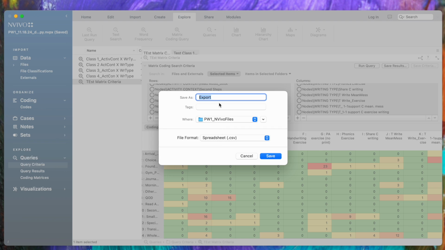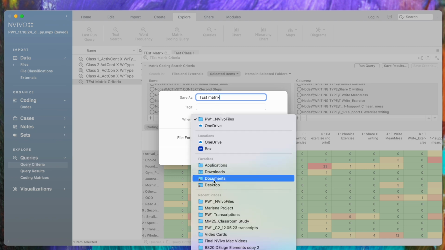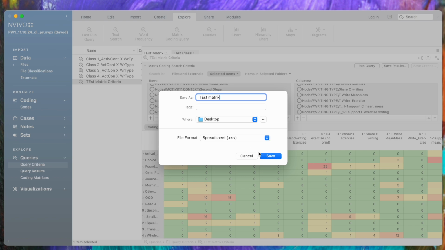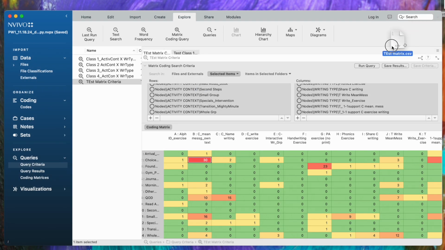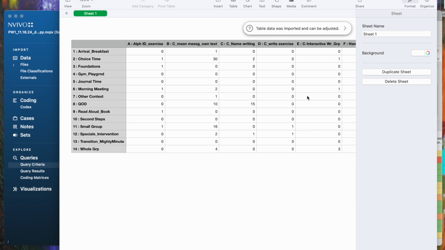I'm going to call it test matrix, and let it go out to my desktop where I can find it a little better. And I'm going to pull it over and open it up. And it's come up in Numbers, but we see the same matrix, and we could visualize this, make charts, graphs, where we have the option to do that in the spreadsheet program.